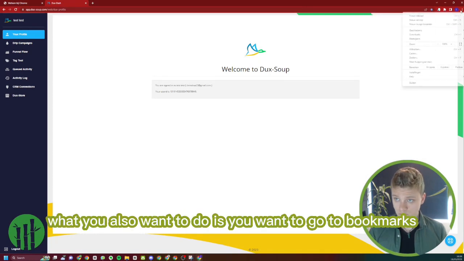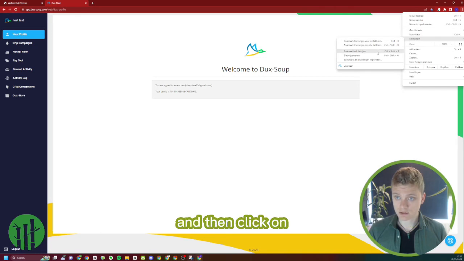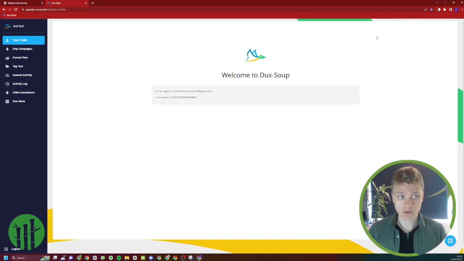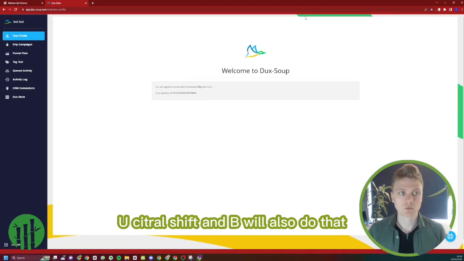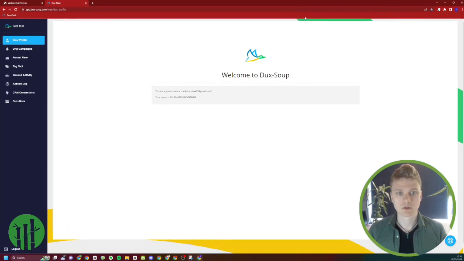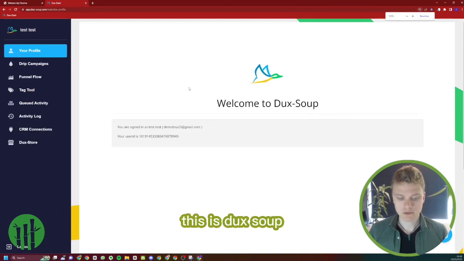What you also want to do is you want to go to bookmarks and then click on bookmark view. Ctrl Shift and B will also do that. So this is DocSoup.